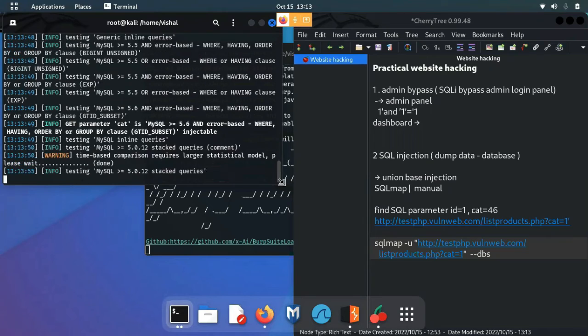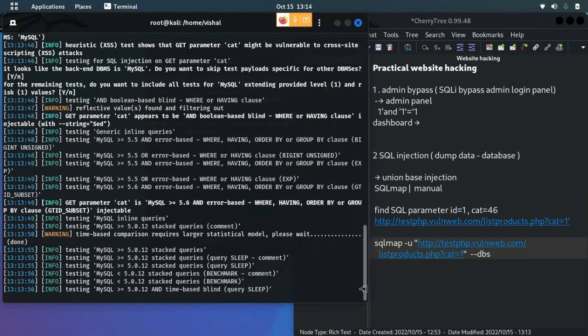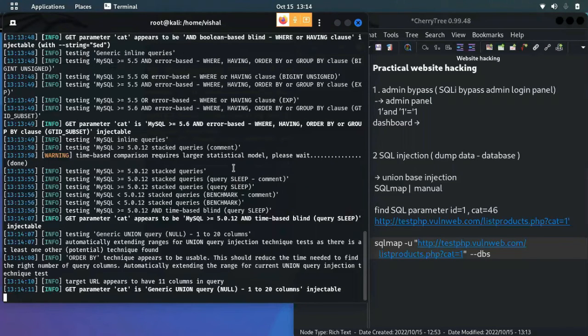Okay, it takes some time. It automatically finds the vulnerability and injects the queries directly. SQLmap is used to find the vulnerability and inject the queries.